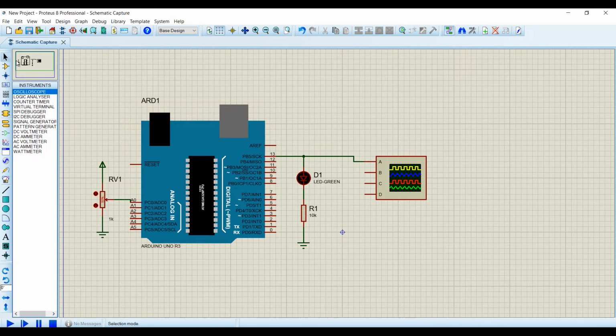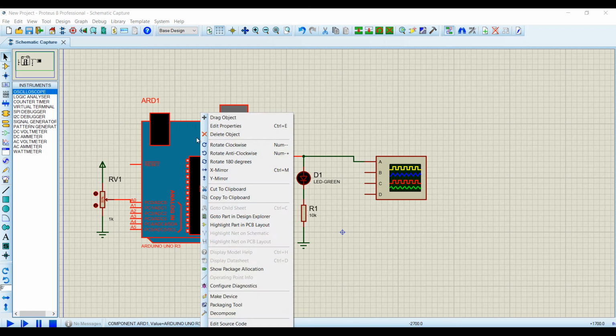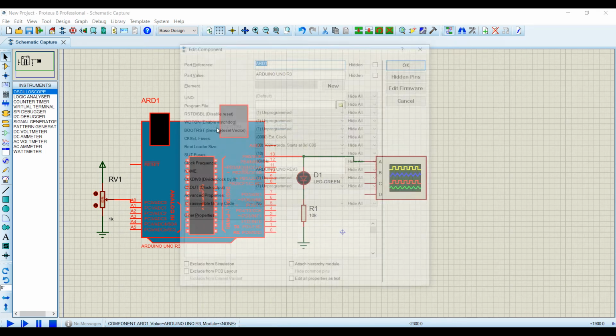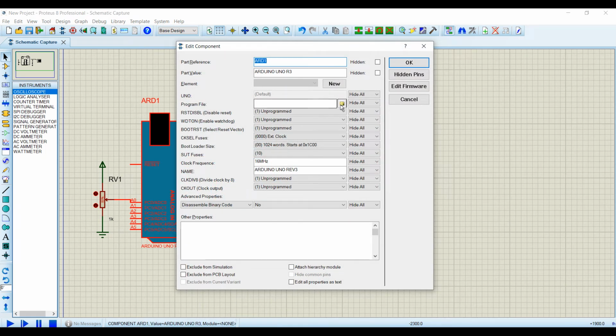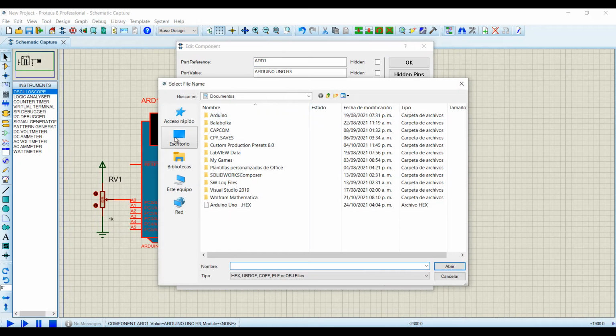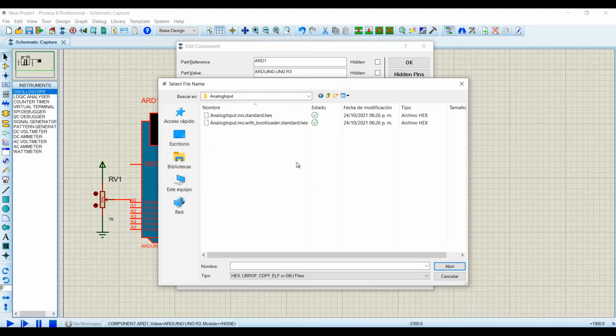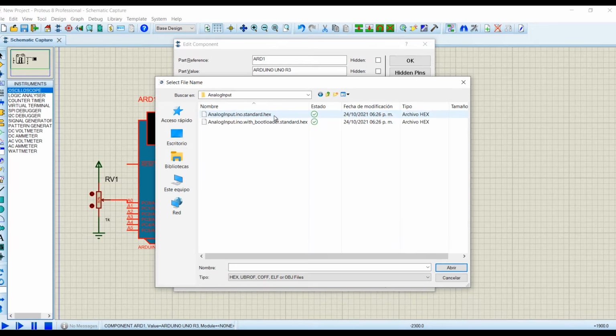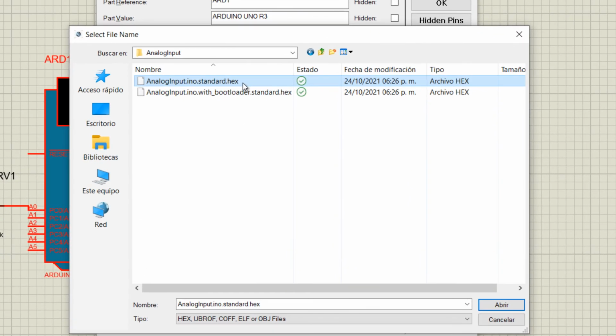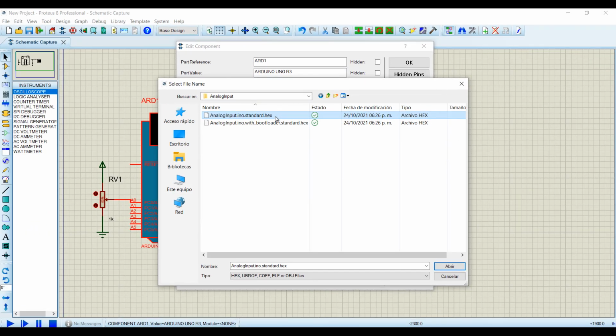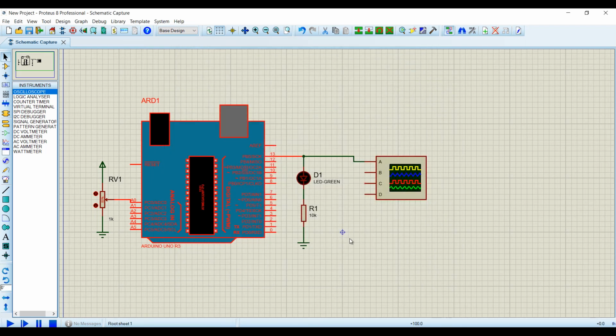Before starting the simulation, right-click on the Arduino card, go to Edit Properties and press the button with a folder, located in the Program File section. Then, a window will open, and you will need to select the hex file generated by Arduino. In this case the file analog input, ENO, standard point hex will be chosen. Having the file selected, we press the OK button and proceed to run the simulation.